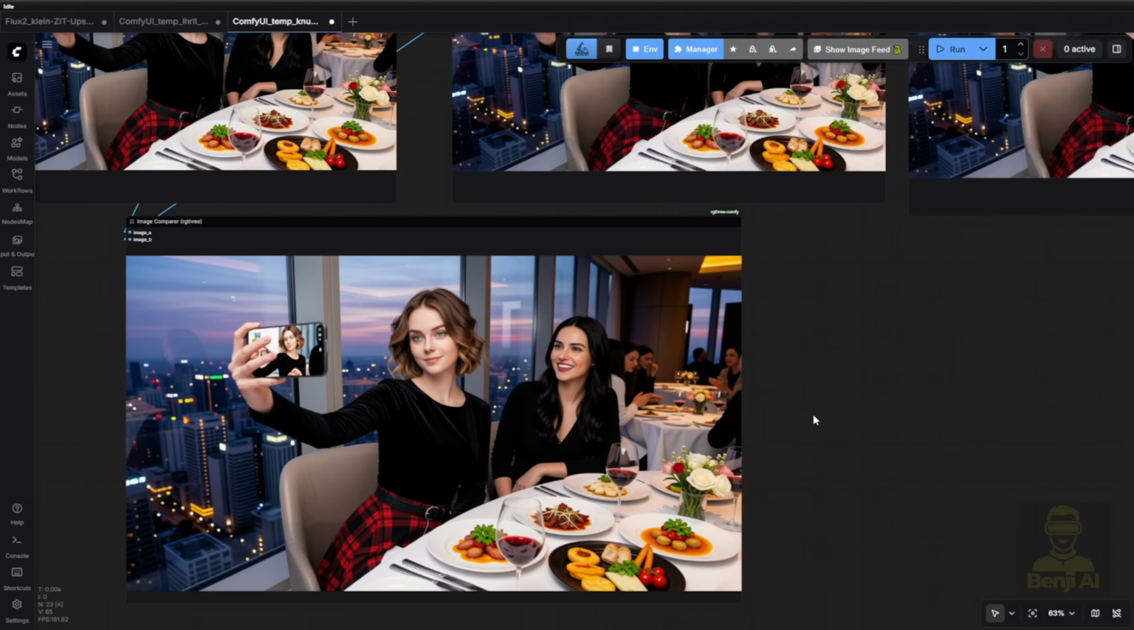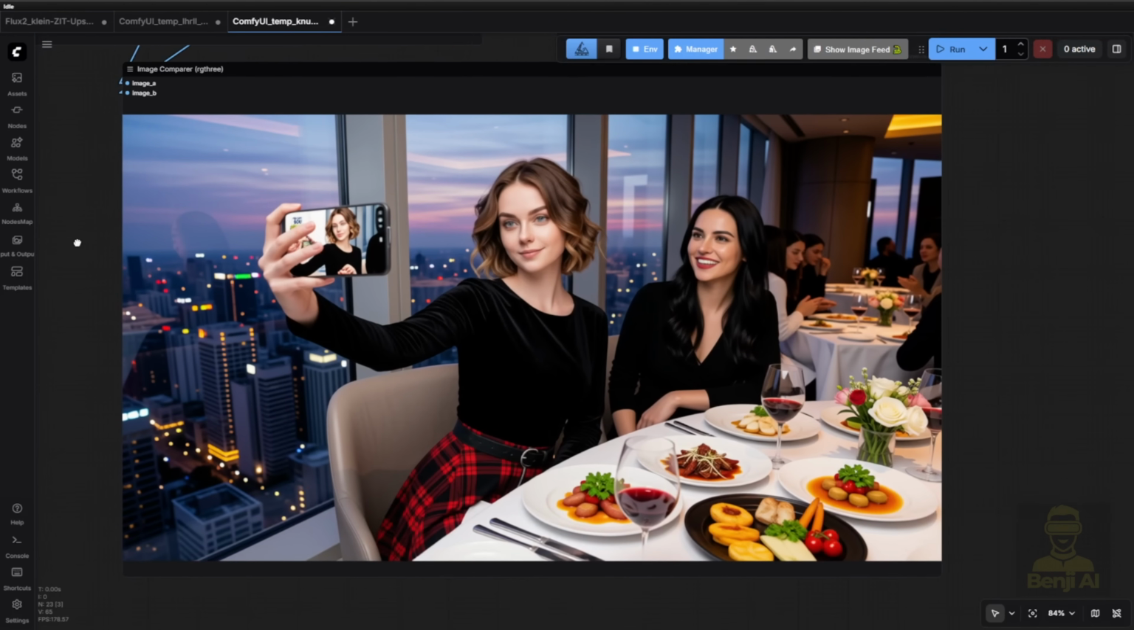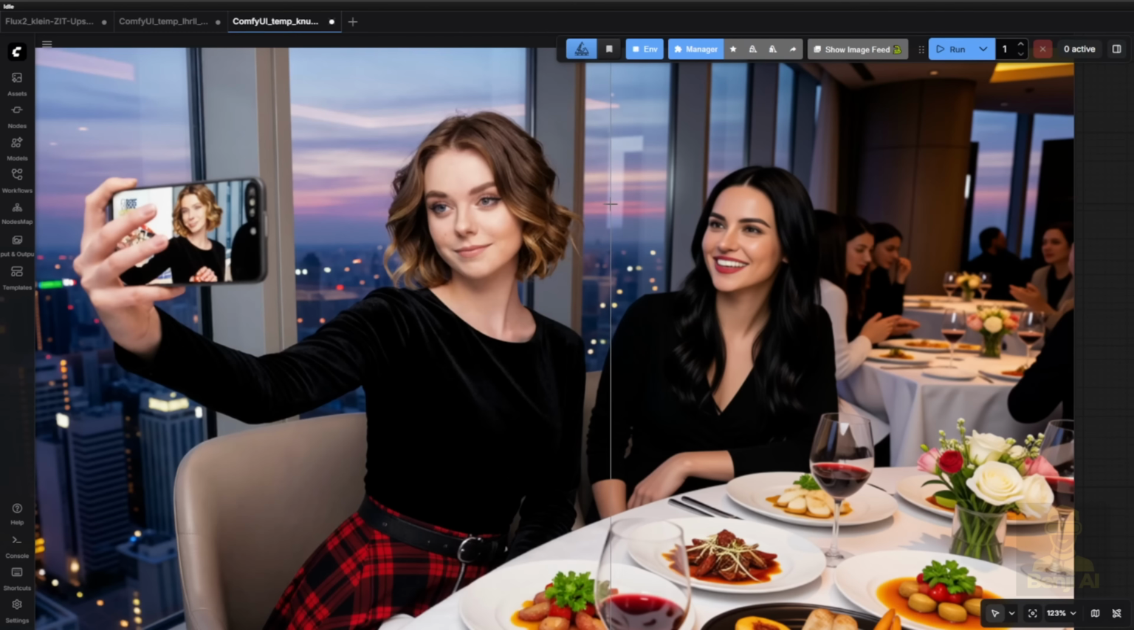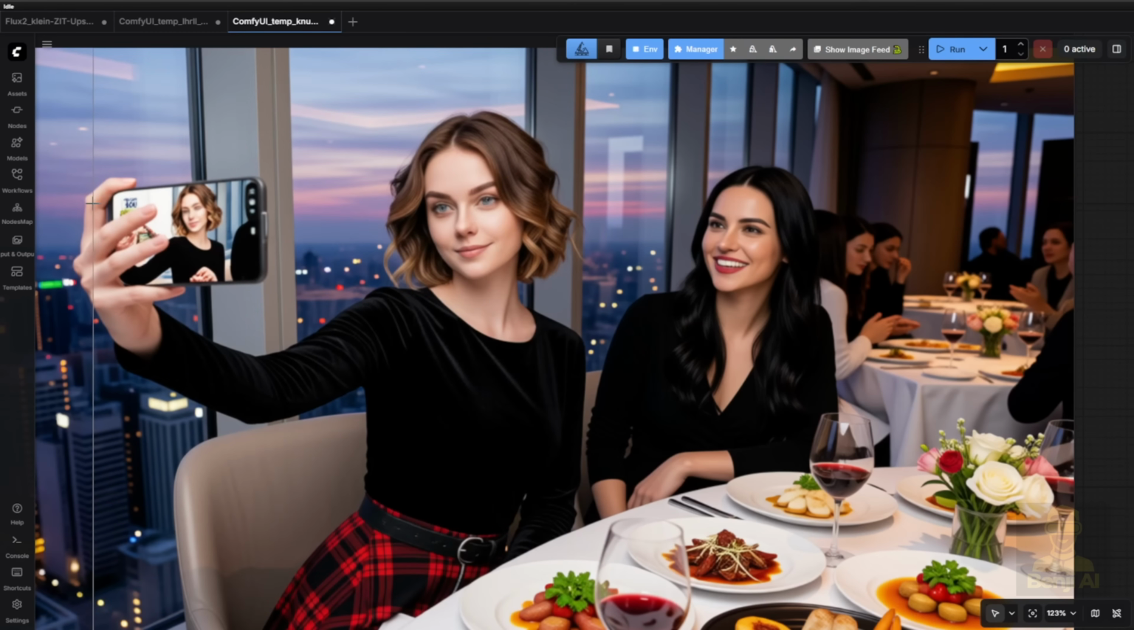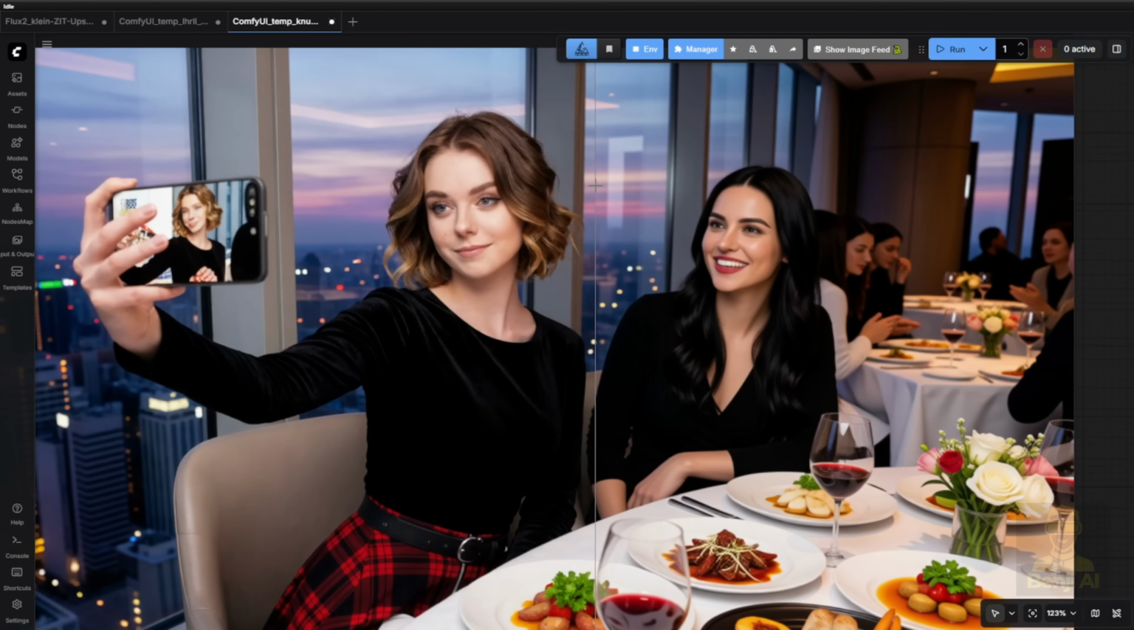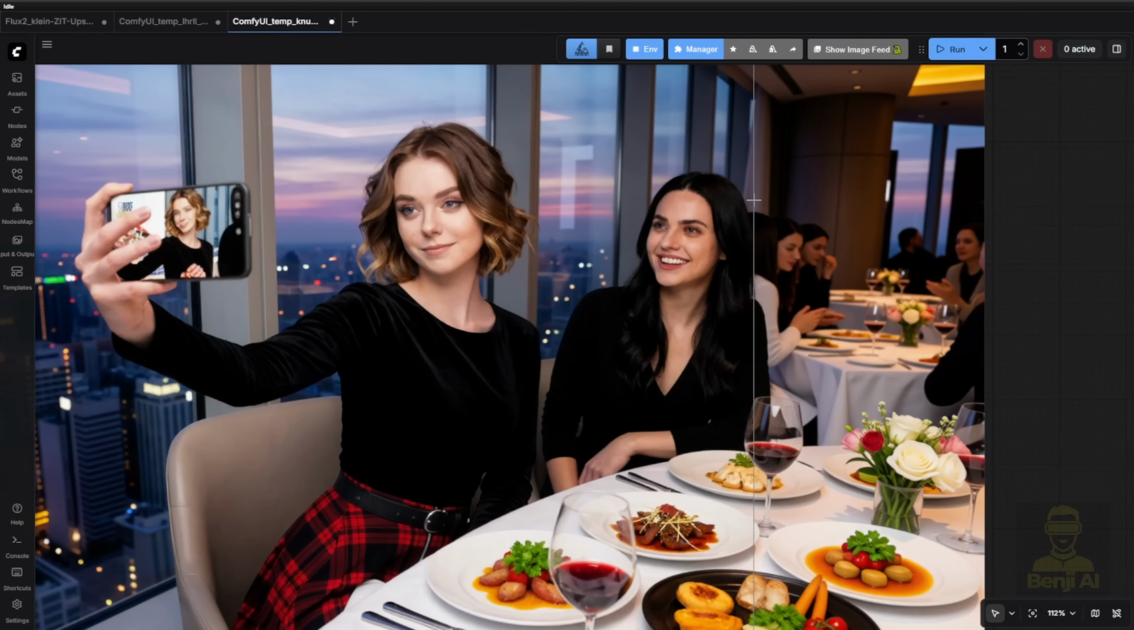To illustrate that, here's a side-by-side comparison using an image comparison node. On the left, Raw FireRed output. On the right, after Z image turbo refinement. Notice the eye contact? In the refined version, the character is naturally looking toward her smartphone. In the FireRed version, her gaze feels robotic and unfocused.